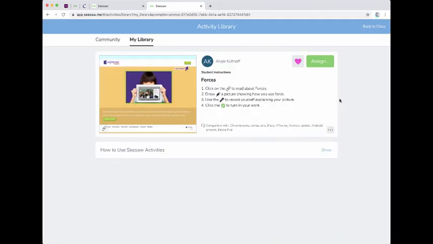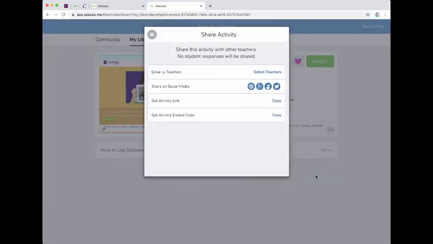If I'd like to share it with other teachers, I can click the three dots and I can click Share Activity. Now I can get a link and share this Seesaw activity with other teachers on my team. Now they're able to add this Seesaw activity to their own Seesaw library.